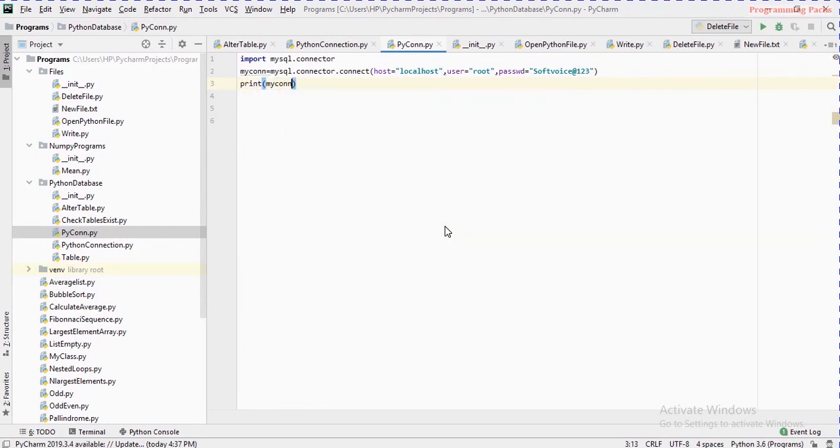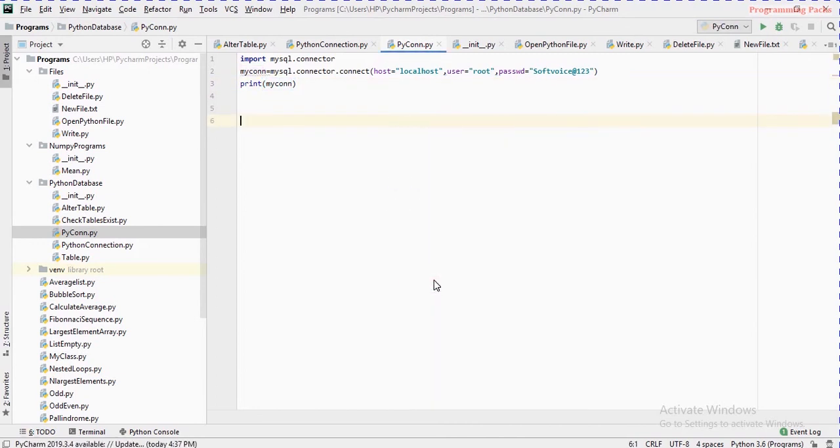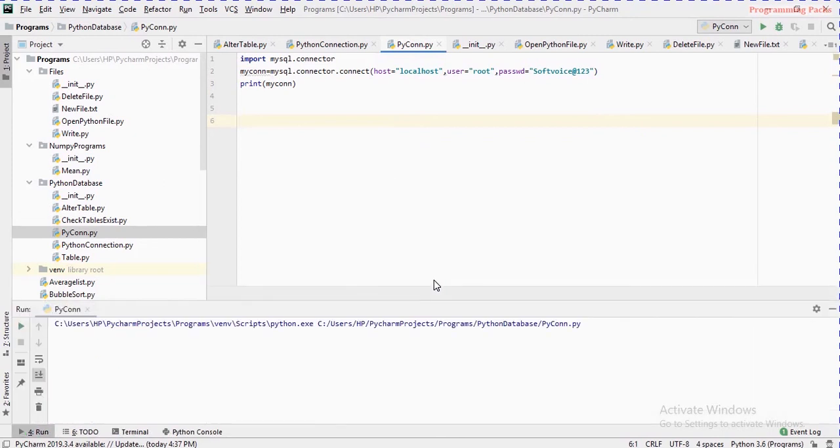Then I'll print my connection. Now I will run it. If you haven't received any error, it means you are now able to connect to your database. Now you can start querying the database using SQL statements.